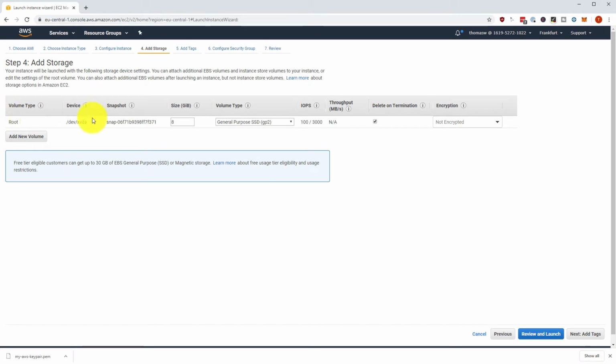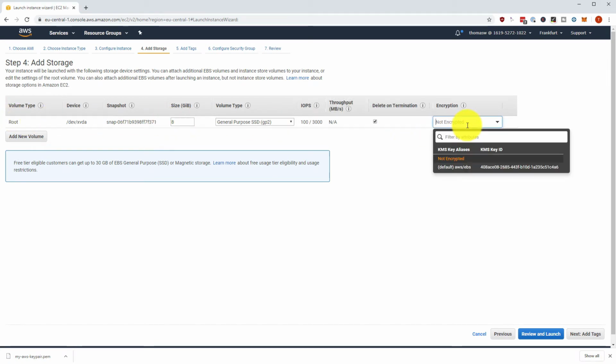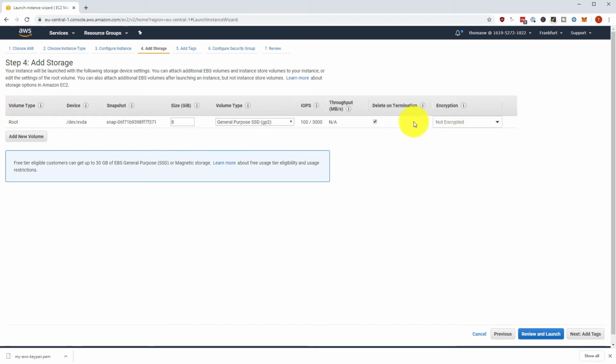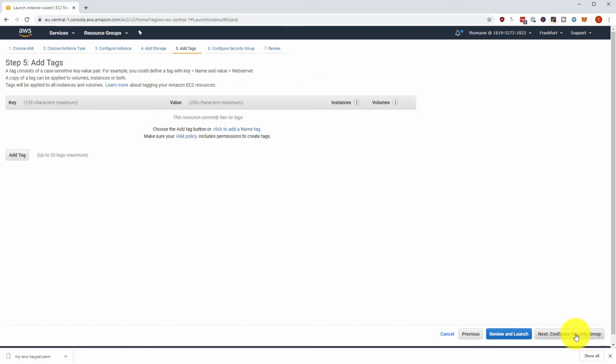So it's going to give you a root volume. You can also choose if this volume should be encrypted or not. I will choose it not to be encrypted. And I'm going to delete this volume on termination. So it's what is called ephemeral. What we're going to place on our instance, as soon as the instance is terminated, it's gone. Then we can add some tags. I will not add any tags.